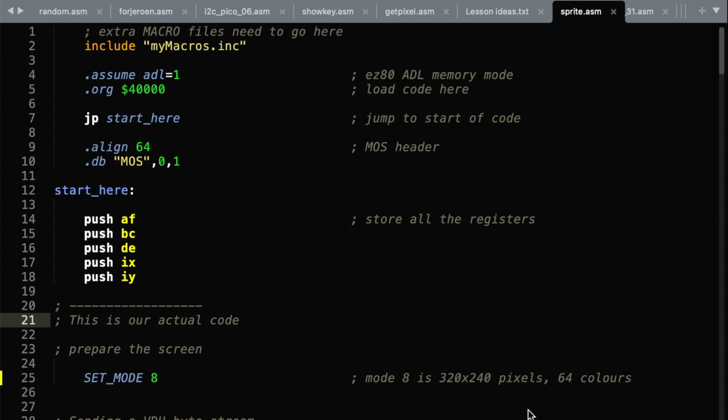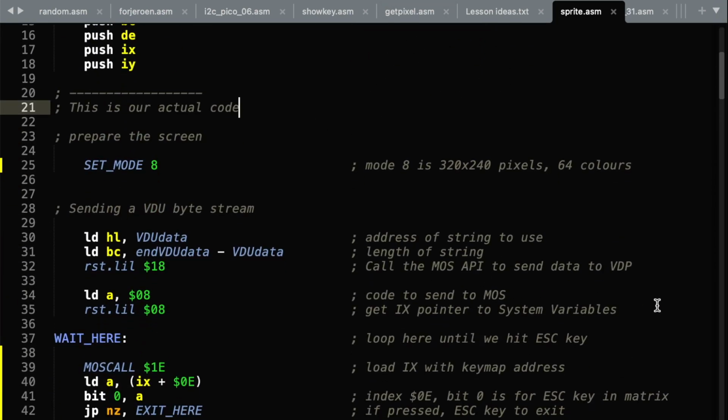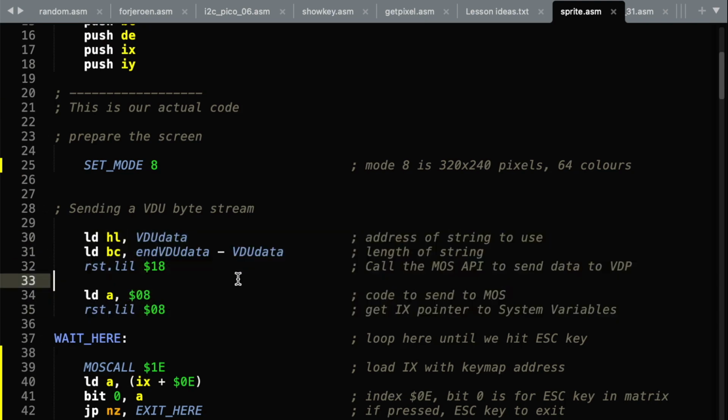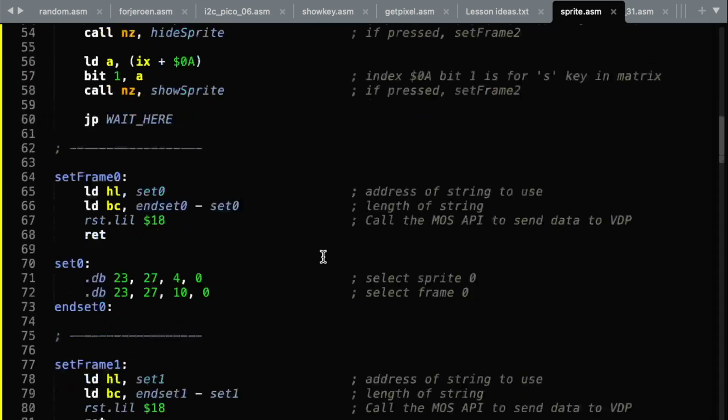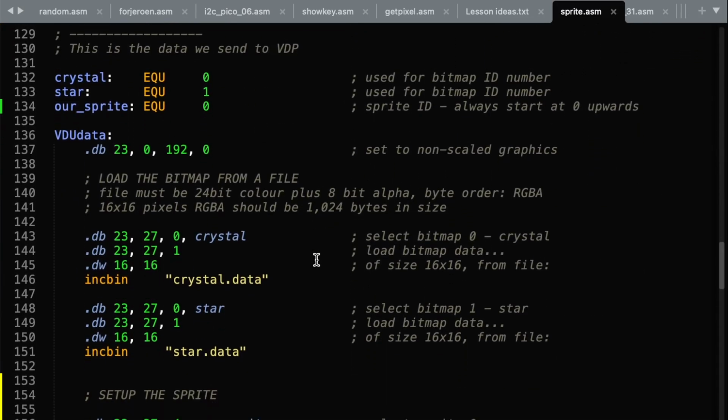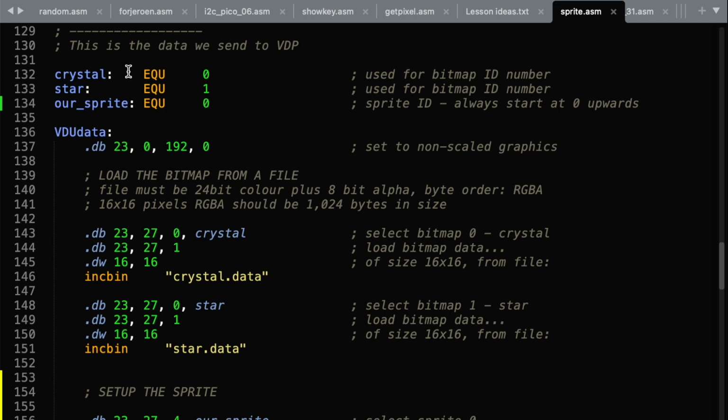If we take a look at the code, you'll see that the start is as usual, and we're going to send a chunk of data to the VDU to set everything up. Let's take a look at that to start with. As before, we loaded a crystal and a star as bitmaps and gave them a defined value, crystal being 0 and star being 1. This time we're also going to add our sprite and call this 0.